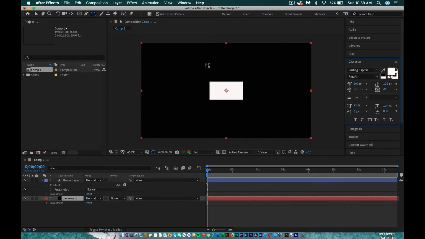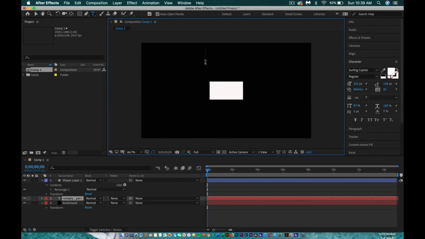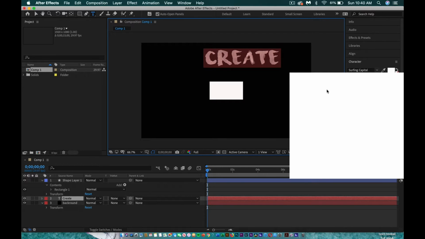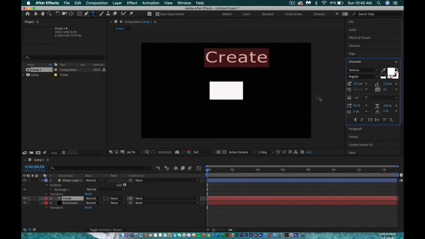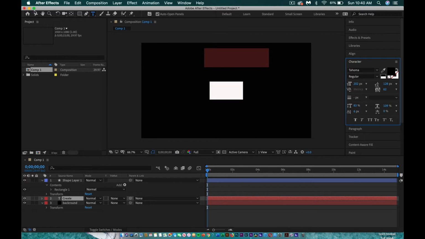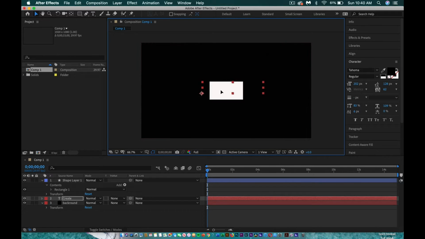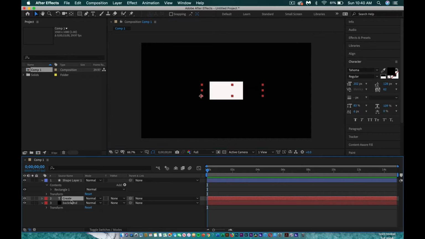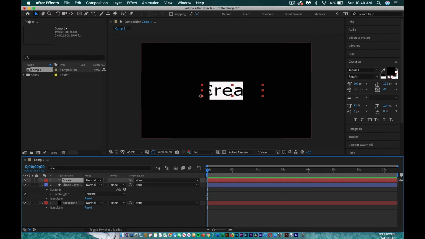And we're going to start with the text now, so select that, click on the screen anywhere you want, and we're going to type create as you saw earlier. And we're actually going to change the font into something easier to read. So I'm going to select the Tahoma font. I just think it's really professional looking, and we are going to change that to a black font because it's going to come into the white rectangle. And so we are going to just drag it down, and then we're going to put that above the shape layer so we can see it.